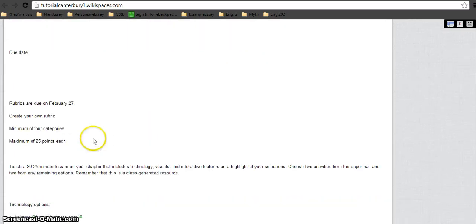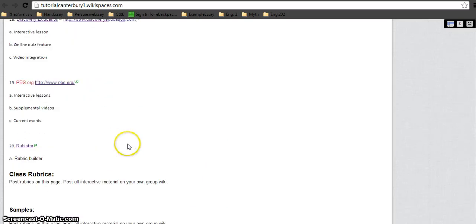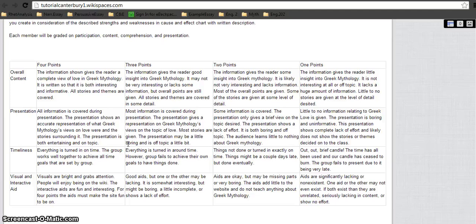Okay. Next up. Due date. Well, again, like I said, there's a lot of latitude, so we're going to kind of play it fast and loose. We'll determine a due date, assuming that this isn't an epic disaster with this Snapchat and all. Rubrics, however, are going to be due February 27th. I'm going to ask you to create your own rubric. Okay, basic guidelines here, as well as samples down here of what I'm looking for.